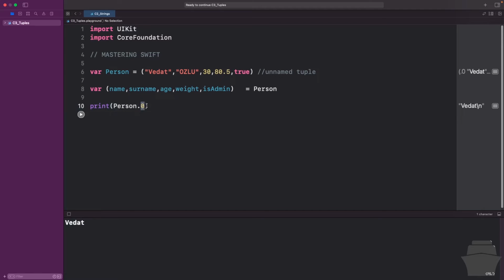Here we can see the Vedat value has 0 index. So let's try to print the 80.5 value. What is the index of this? Remember, the first one is 0, 1, 2, 3. So if I write person dot 3, it must print the 80.5, just like that. Just because the person tuple was defined unnamed, we should use the tuple's value position to access each of them.